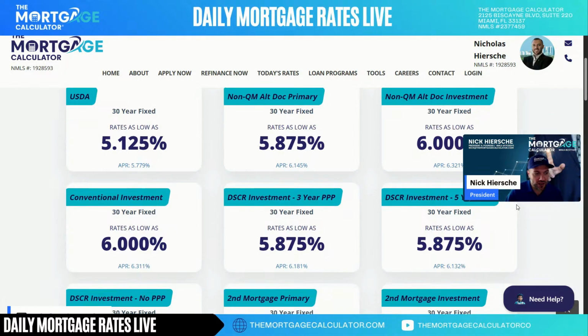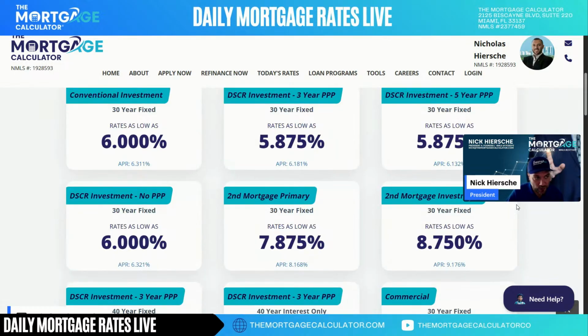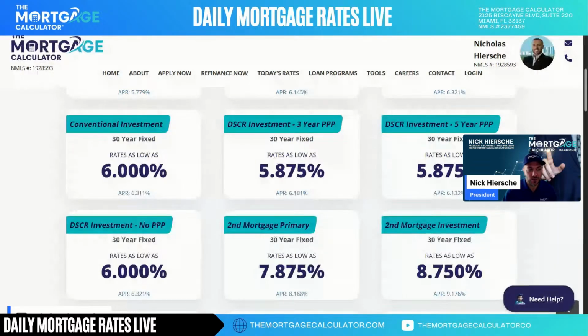And today we'll add a couple more things real quick. We'll go over our no prepayment penalty option for DSCR. Some investors don't want a prepayment penalty, no problem. So you see here rates as low as 6%, final APR 6.321, almost identical to conventional to have no prepayment penalty using DSCR. So DSCR is one of our favorite programs for our investors right now.